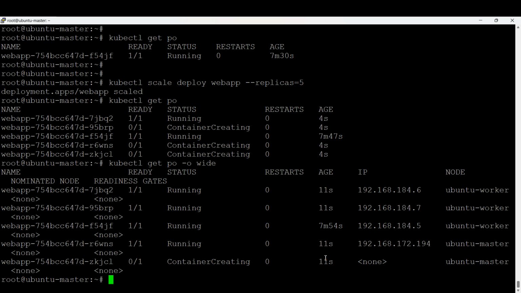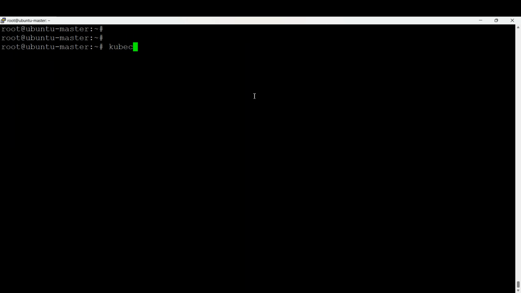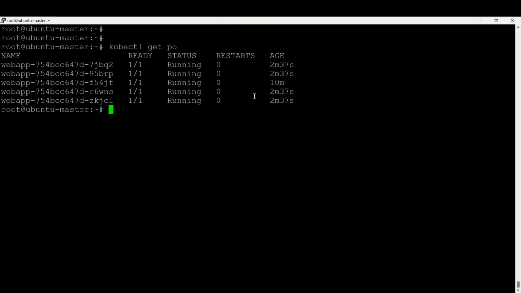So if you want to create a single node cluster, create a VM, initialize that using kubeadm, that will become the master. Remove this taint, that will also become the worker. It acts as a master and worker as well. So these are the pods. Let's check the containers.